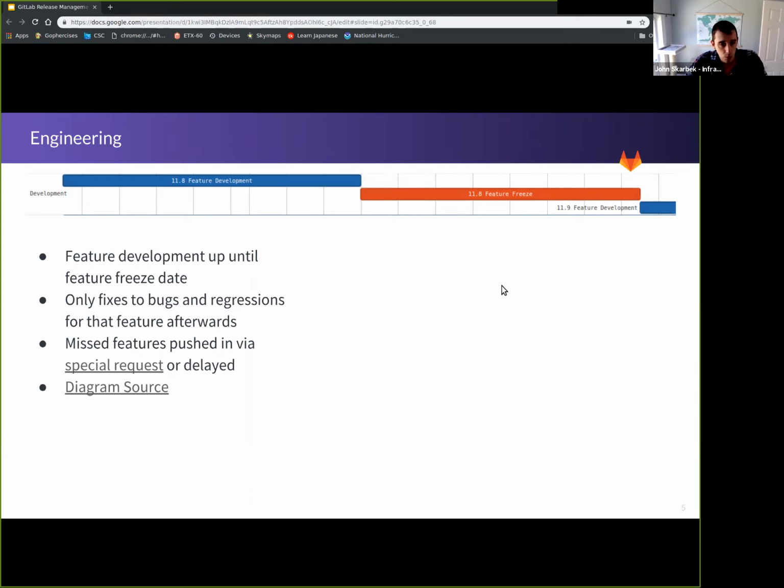If any feature work was developed but didn't make it into that release, it will get delayed into 11.9, or we have an exception request that we have engineers fill out in case we need to bring something in at the last second.